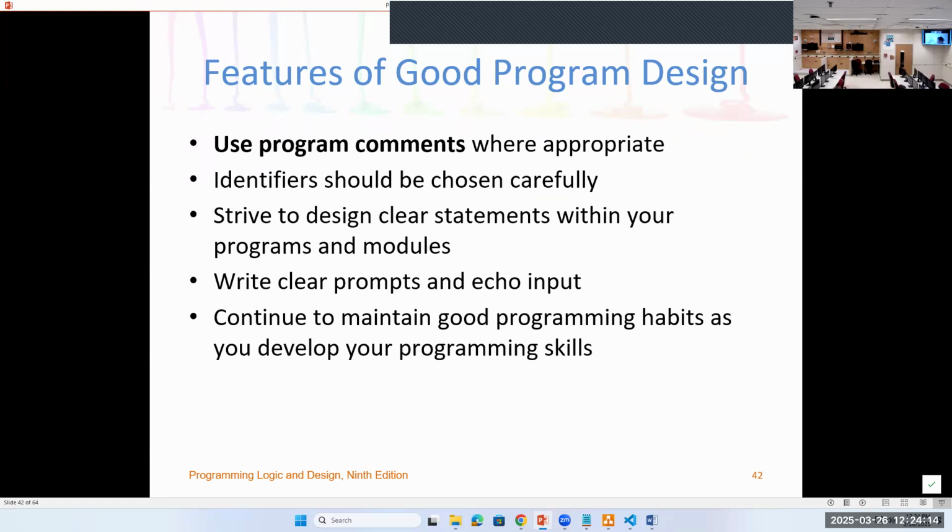You use correct indentation, right? Indentation. You use meaningful output text here. I expect you include all these things in your pseudocode or your flowchart here. Now we learn about some features of good program design here.